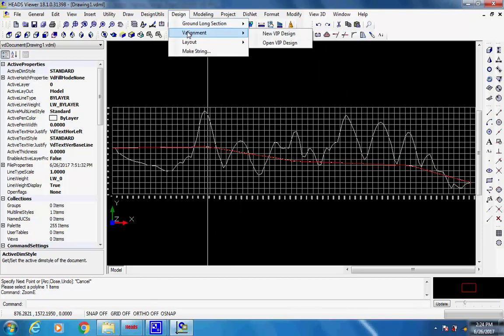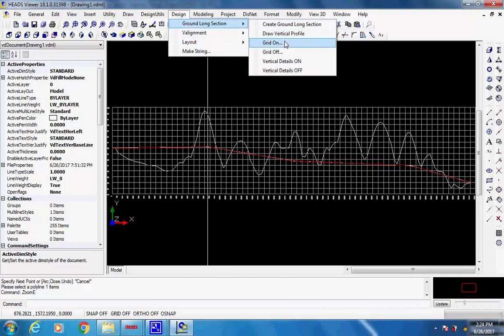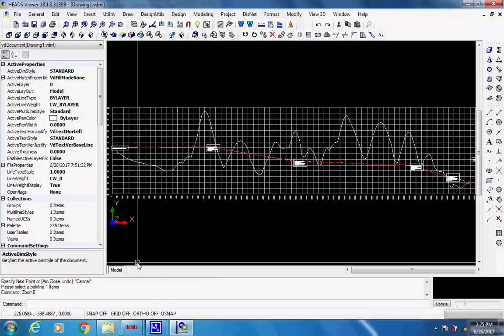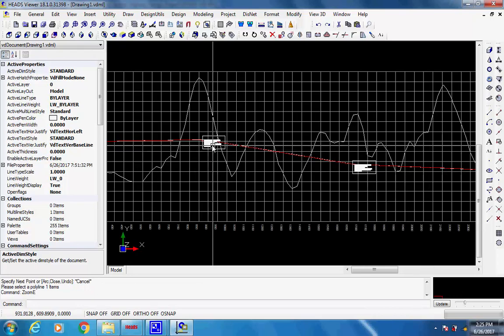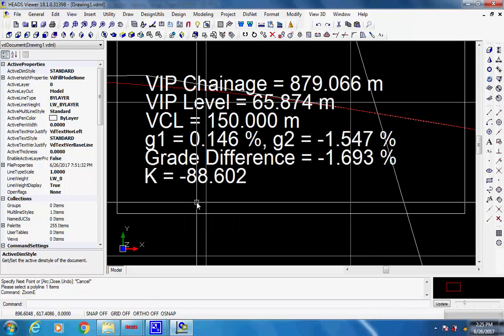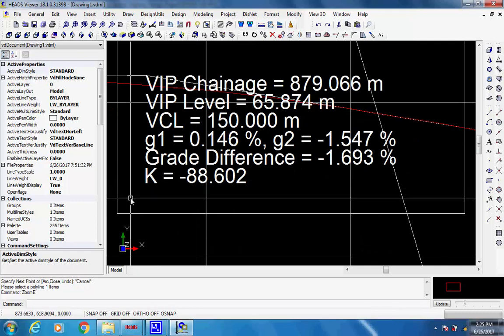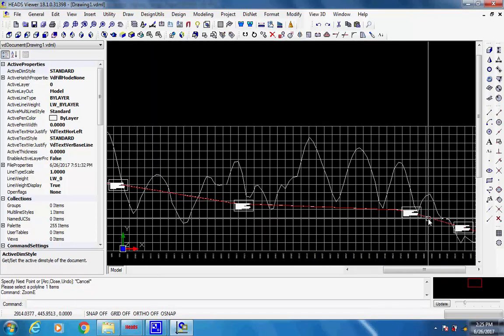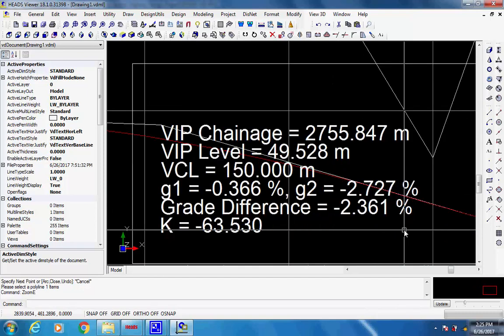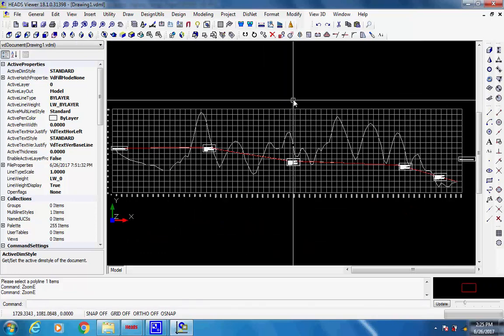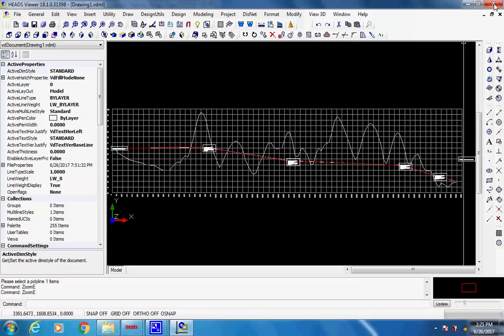Next, we select Menu Item Design, then Ground Long Section, then Vertical Details On. Next, we select Model Name Design and String Label M001 to display the design details for vertical alignment for string M001. A zoom-in view of vertical alignment for string M001 is displayed. Finally, we close the CAD viewer.